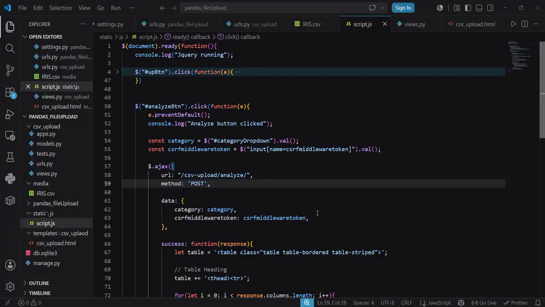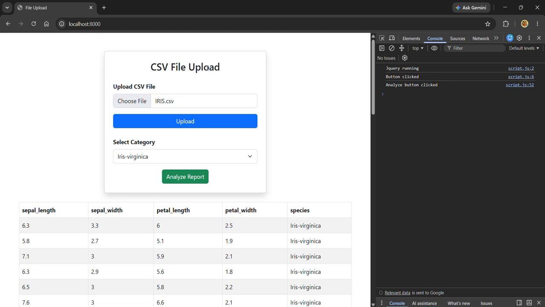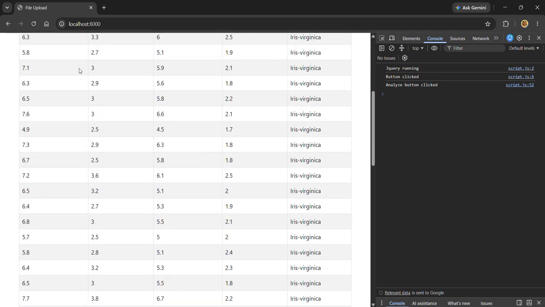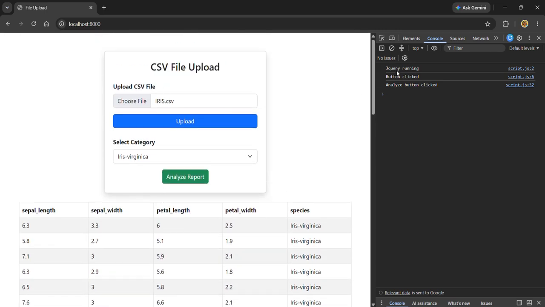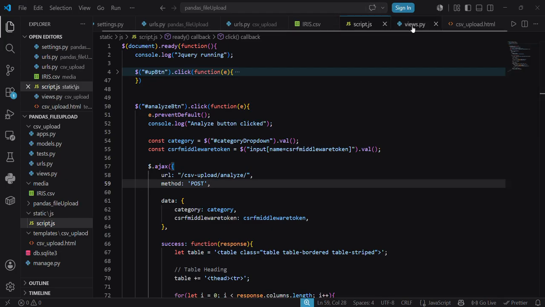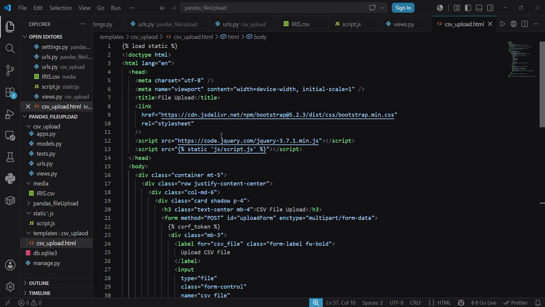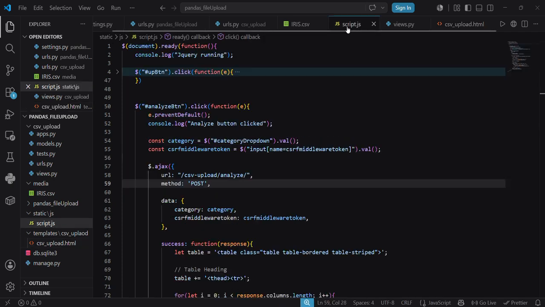So I have explained everything: how we have done the file upload, how the select category is coming, how the table is generating dynamically, how jQuery runs when the analyze button is clicked. I have told you how we are using the CDN link for the jQuery part. JavaScript is by default there in the browser, but jQuery is not there. So for that reason, we need to use this Google CDN link. From Google you can get this, and after that you can use the jQuery part.